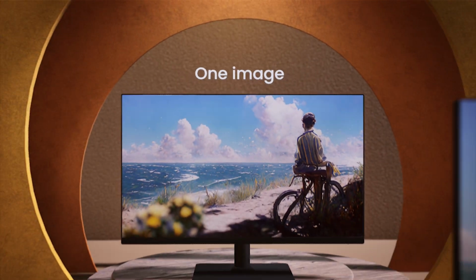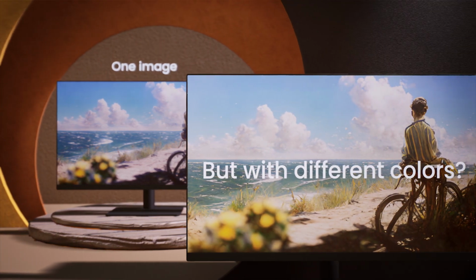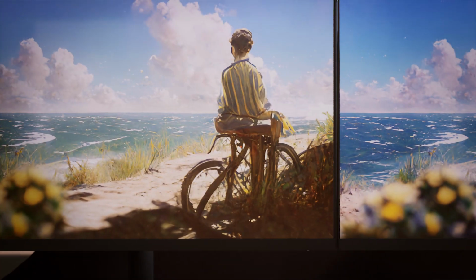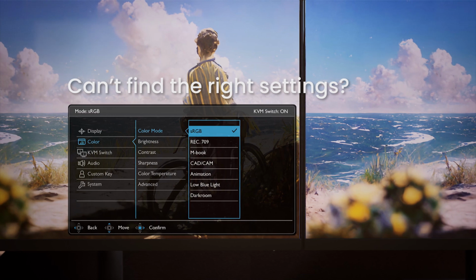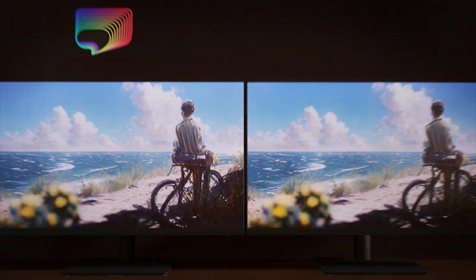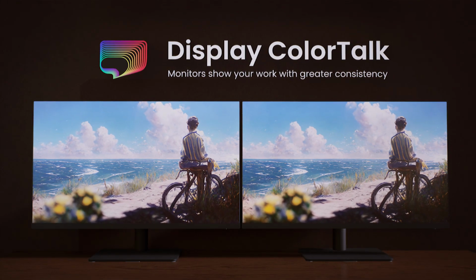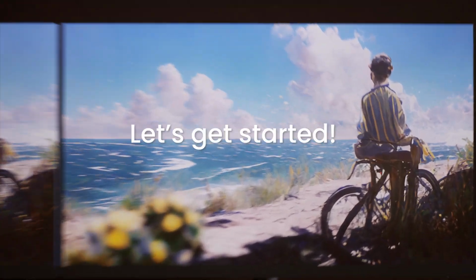Does the same image look different across your two monitors? Match colors across monitors? Display ColorTalk easily ensures all your monitors tell stories with greater consistency. Let's get started.